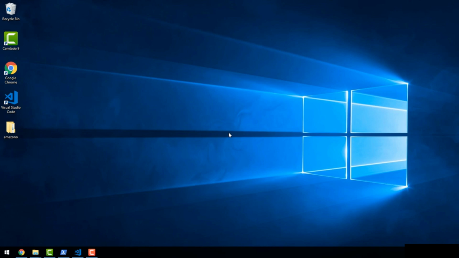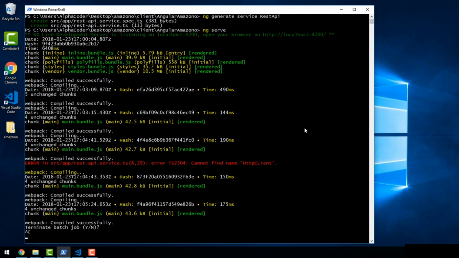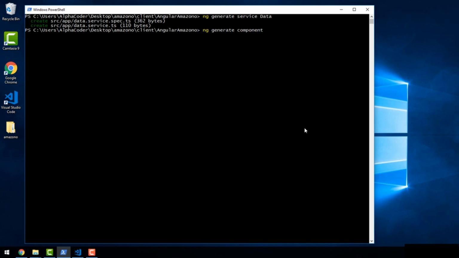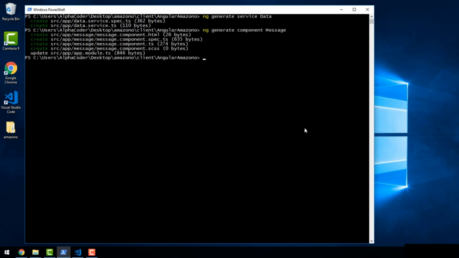Let's start by opening up a PowerShell window, quitting the app, typing in ng generate service data, and then ng generate component message. Now let's run ng serve.